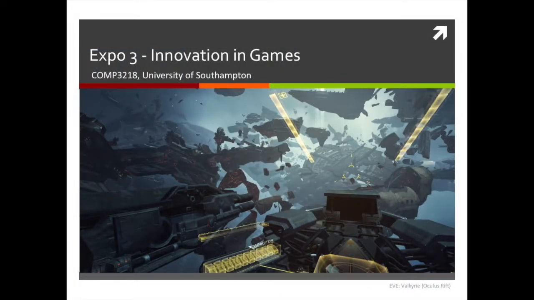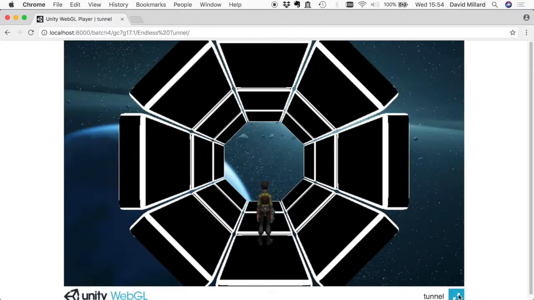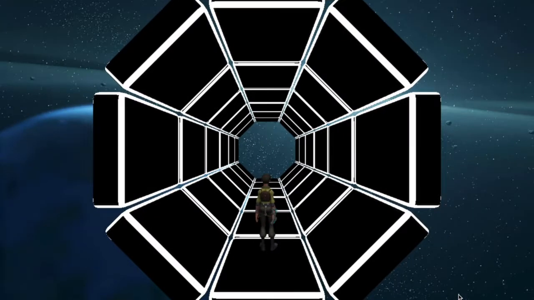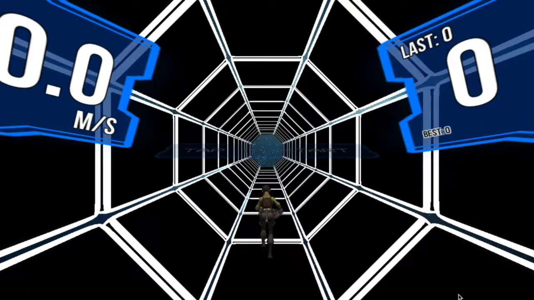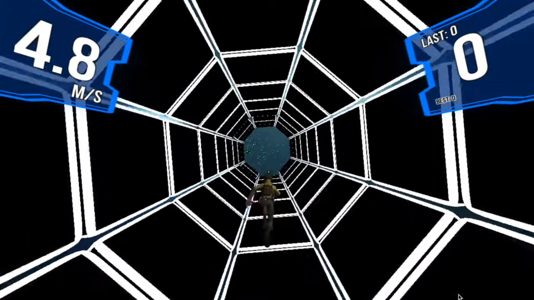Okay, so we're going to try this one in WebGL. See how we get on. Here it comes. Try and make it full screen. Okay, so this is cute. Tap to start. Okay. Let's go.